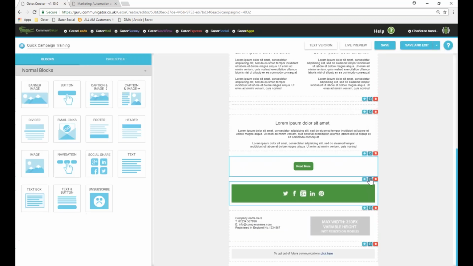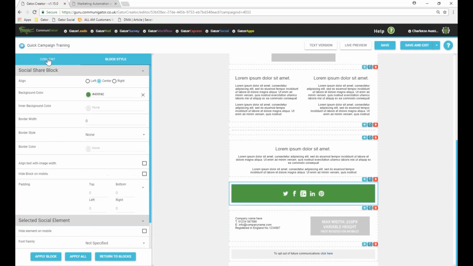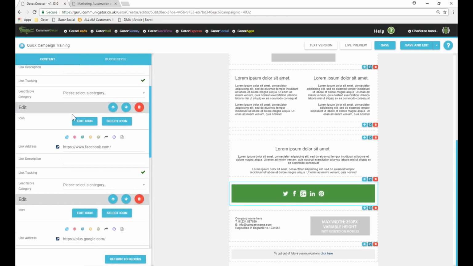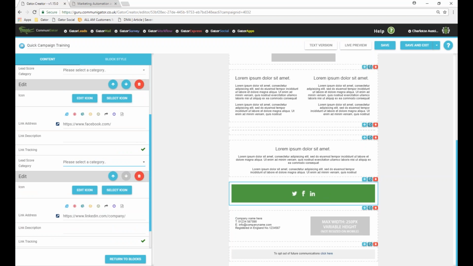And the one last block I'd just like to cover with everyone before we move on is the social media block. So if you click and drag social share, it will appear like this. And then what you can do is you can click onto the icons and go on the content tab, and you've got the option to add in your social network URLs. What you can also do is say you don't have Pinterest, for example, you can just delete them.